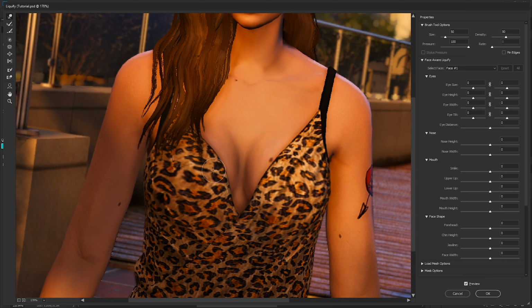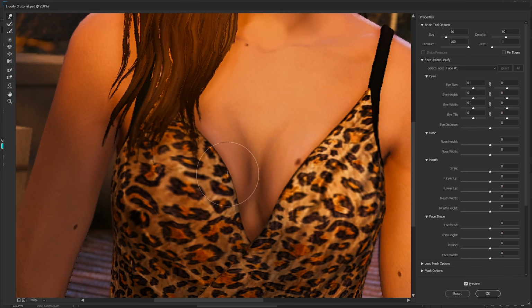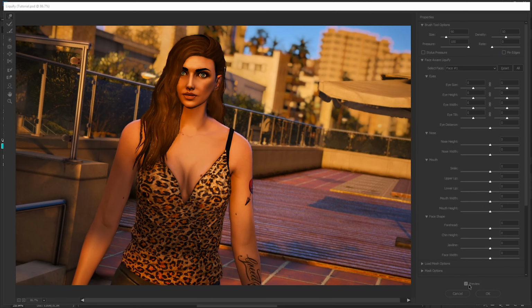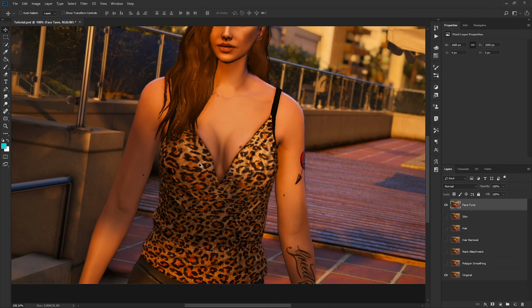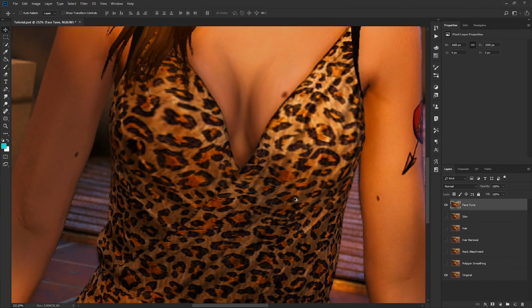So after roughly fixing the cheetah print on the breast here, we're going to focus on the curvature of the shirt a little bit, because at the moment it's a little bit too curved. So we're just going to use the forward warp tool once again, pull it down a little bit so it's less curved around it. So we're going to hit OK, save all those changes, and you can see a big difference now. Quality is a little bit better.